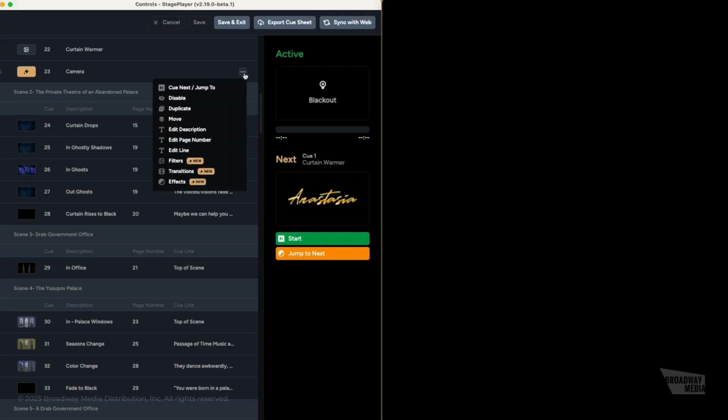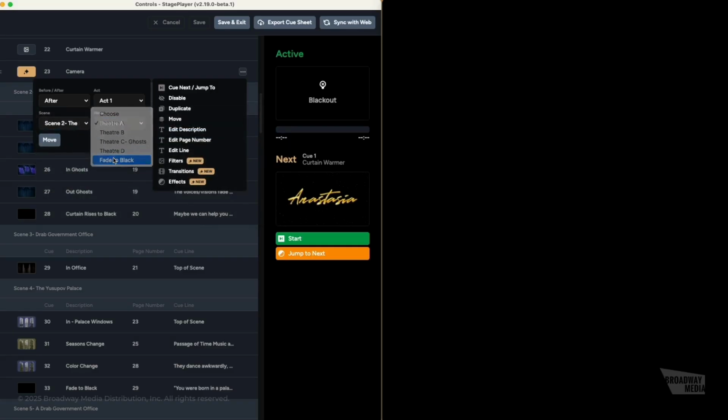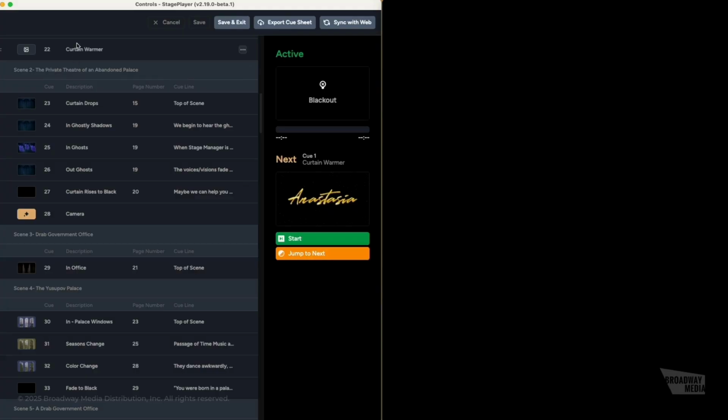I'm going to hover over the cue that I want to move, click move. We're going to have it happen after Act 1, Scene 2, fade to black. So that's the last cue there. Click move. And as you can see, my camera cue is no longer here. It's down here.